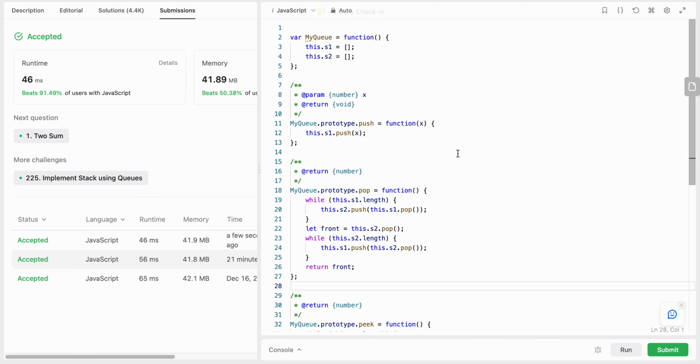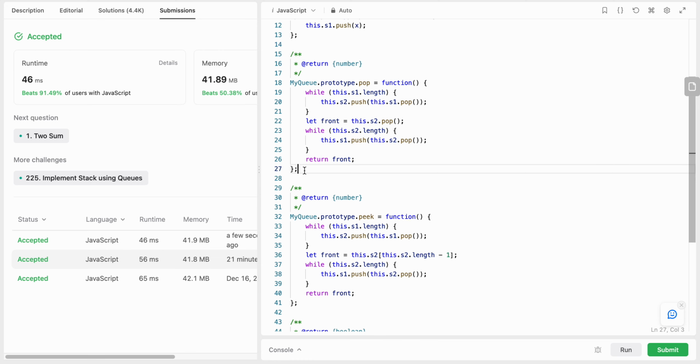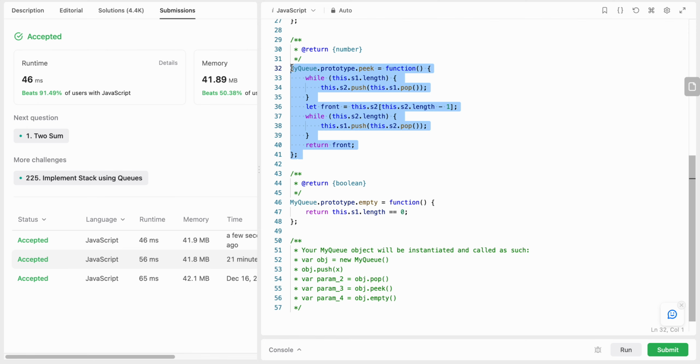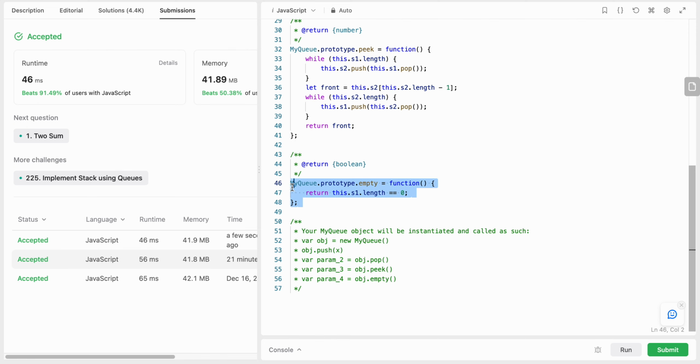Great. Now talking about the time complexity of this solution, in case of the push operation we are only pushing at the end, right? So we are not doing any additional operations, so it's constant time complexity. Now about pop, we are taking all the elements and pushing them to a new stack, so it's O of n time complexity, and this is also O of n, so the overall time complexity of pop is O of n. The same goes for the peek operation, and the empty function is constant time complexity.